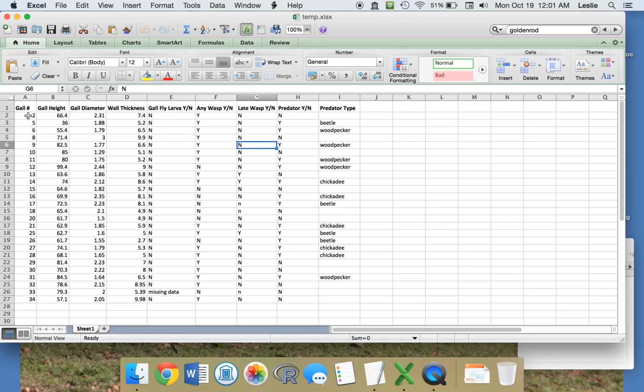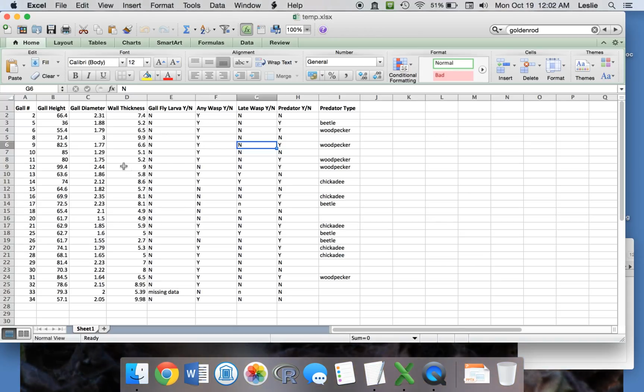And the gall is like the little bulb, and they measured how high up the stem it was, and how wide the gall was, and how thick the wall was, and what was inside of it, and perhaps what predated upon it. So that's just to orient you to the data. I picked this data set because you can see there are both continuous and categorical variables. And so I'm going to show you how to work with both of those.